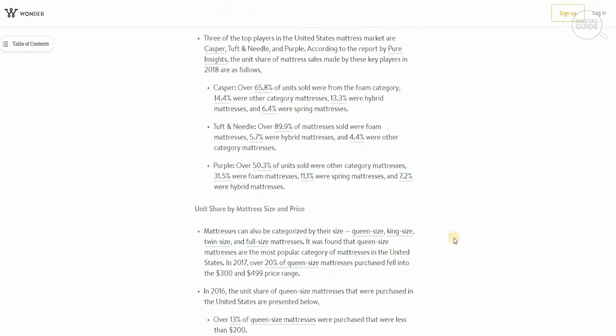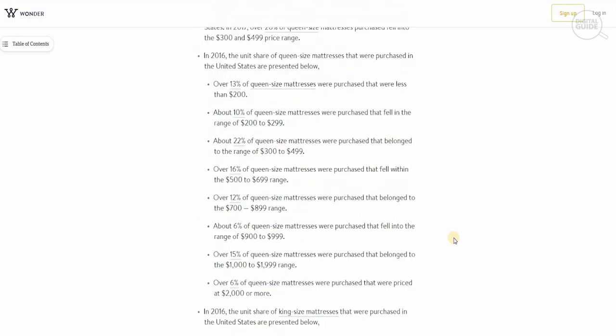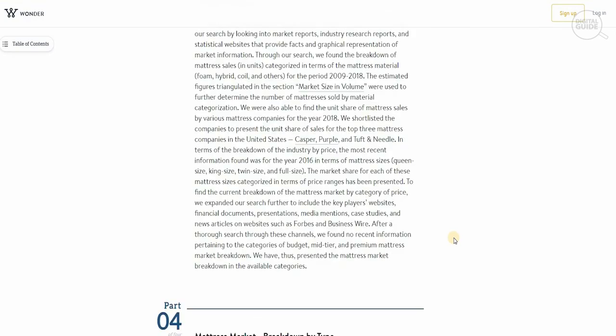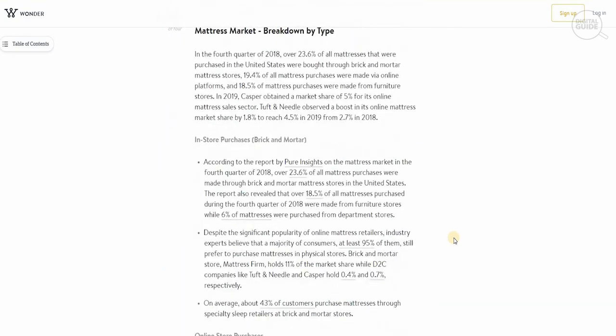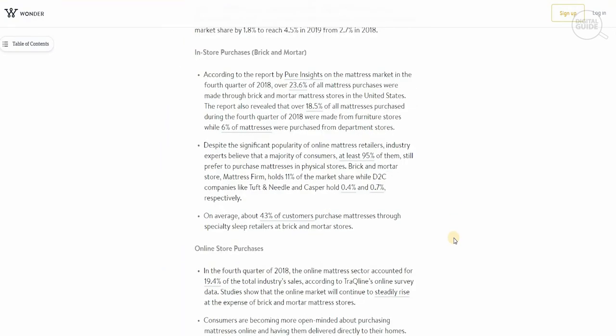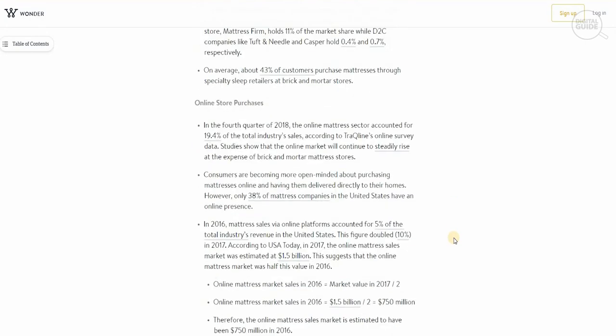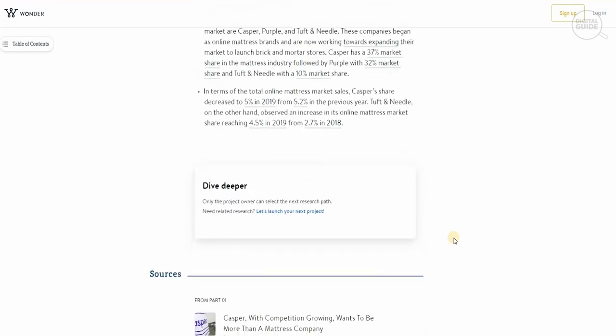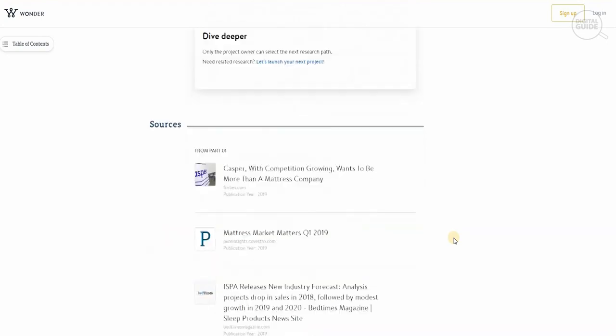But the unit share of the key market players, the unit share of the market size and price of what is available for different years, and combining all these elements together, a complete breakdown by the different types, in brick and mortar, or obviously the in-store purchases that are available. And obviously you can deep dive and get more information as well.